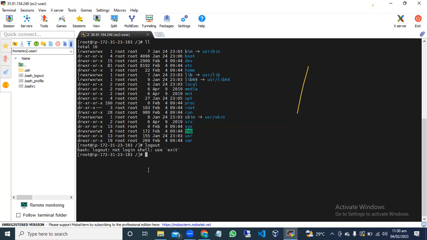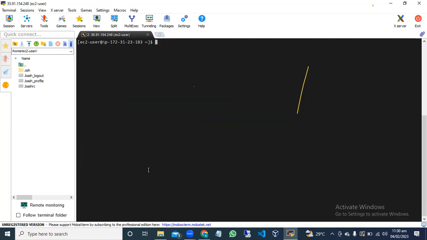Logout. Okay, it's asking us to use exit. That means for this one, in Ubuntu, I used to use logout. Use exit. Exit, which means you are now working from your EC2 back. Now we are back to where we were working from initially.